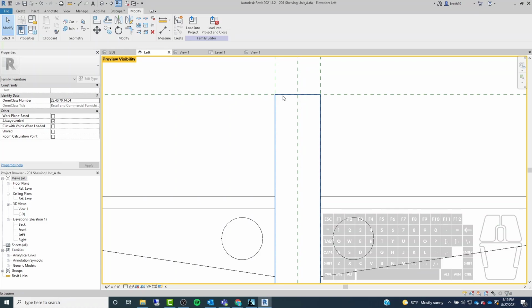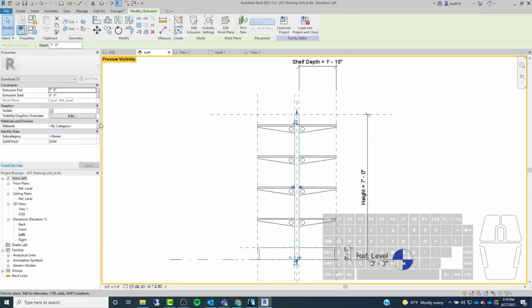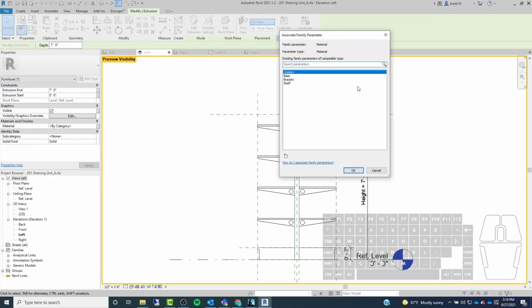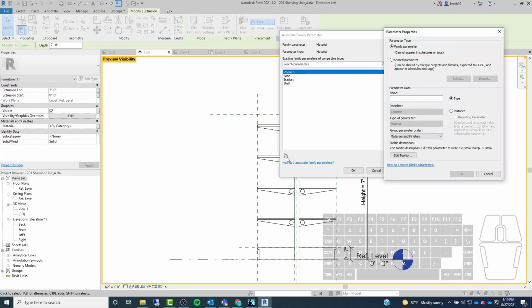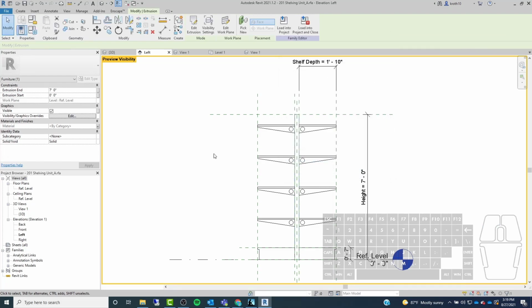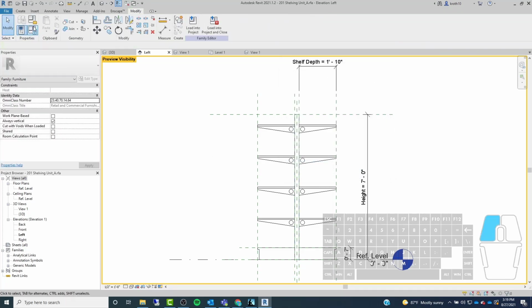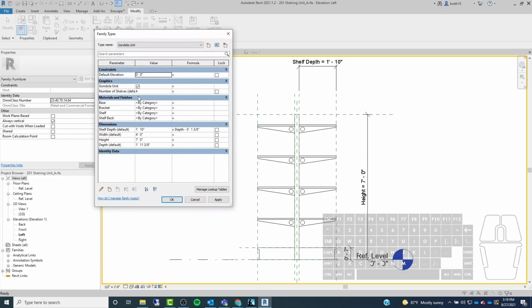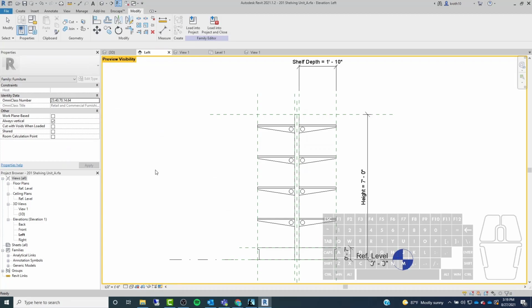So just make sure you zoom in and can get it. Select it, go to material, create a new parameter, call this one back, or shelf back maybe. Be a little bit easier to understand. Click OK. And now when we go to family types, we should see 4 different parameters under materials and finishes. We're going to click Apply and then just click OK.